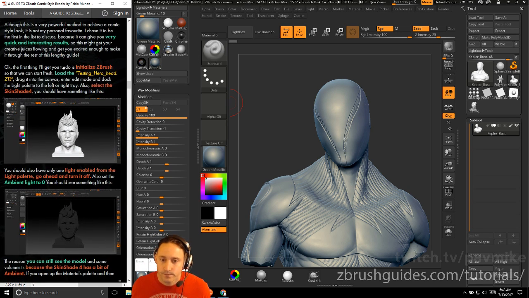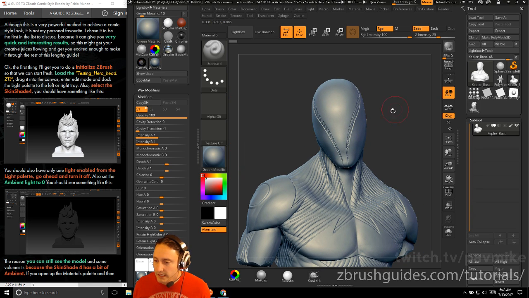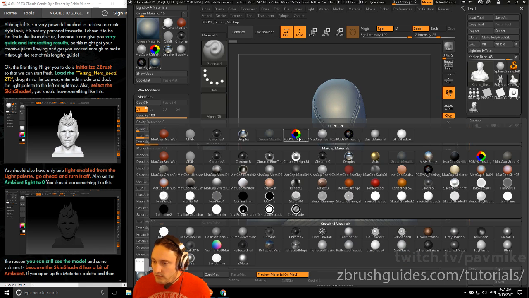So, although this is a very powerful method to achieve a comic style look, it's not my personal favorite. I chose it to be first in the list discussed because it can give you very quick and interesting results. So get your creative juices flowing, and you can kind of see, again, how matte caps are playing on your material here. So we'll go back here.